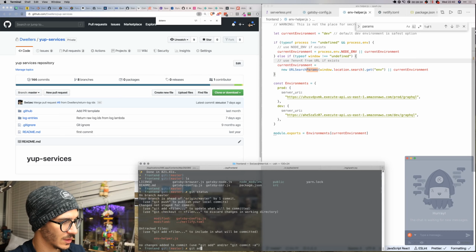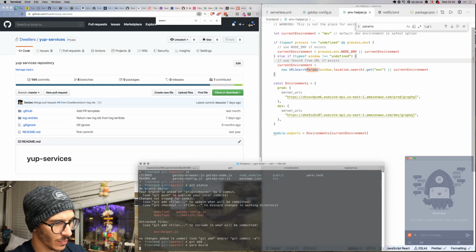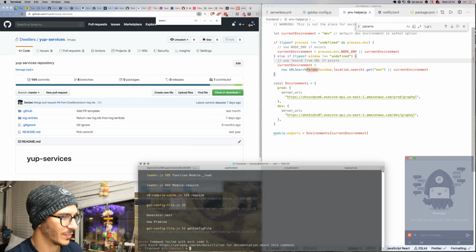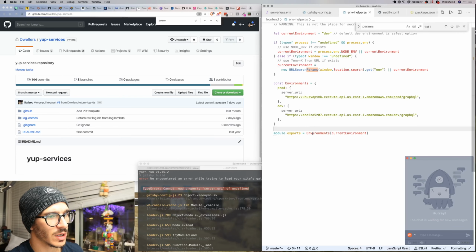Git status, git add dot. Let's build it locally first, just in case. So locally, we're running yarn build, and it fails. So that was a good thing to do. Cannot read property server URI of undefined.